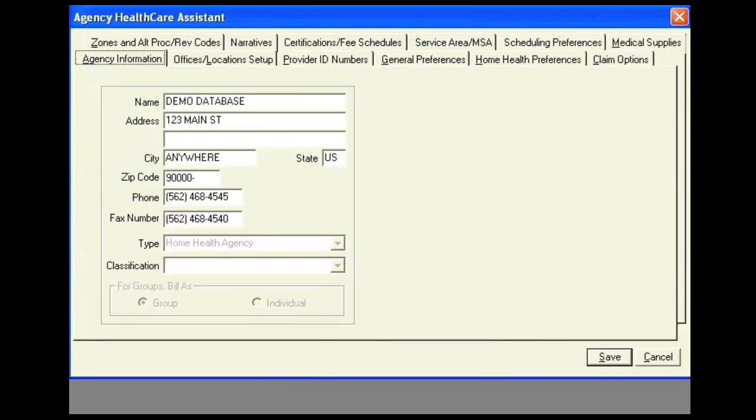The agency setup consists of information on the agency and definitions of several items that an agency can set to customize the Healthcare Assistant. The Agency Information section contains general information on the agency, such as the name, address, telephone numbers, mailing address, and classification. Simply replace the demo information with your own agency's information.